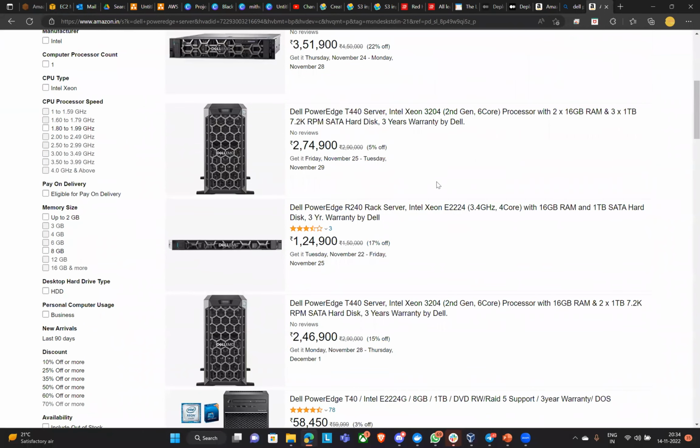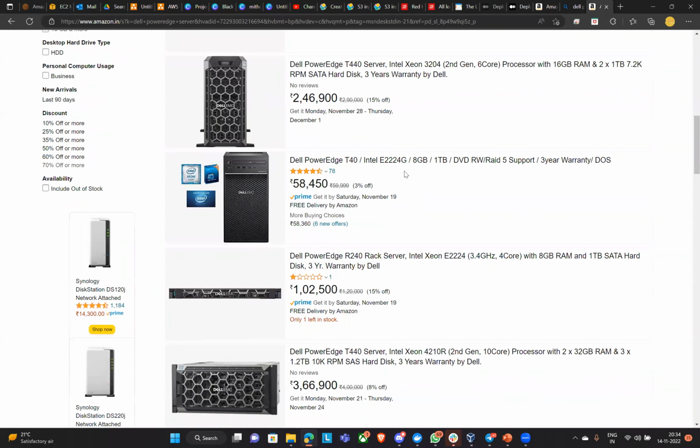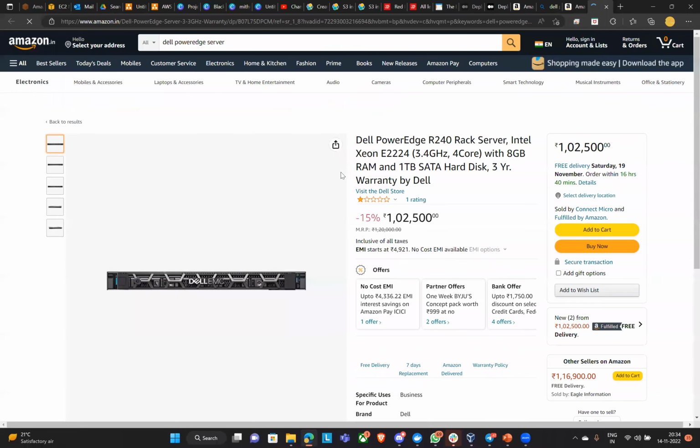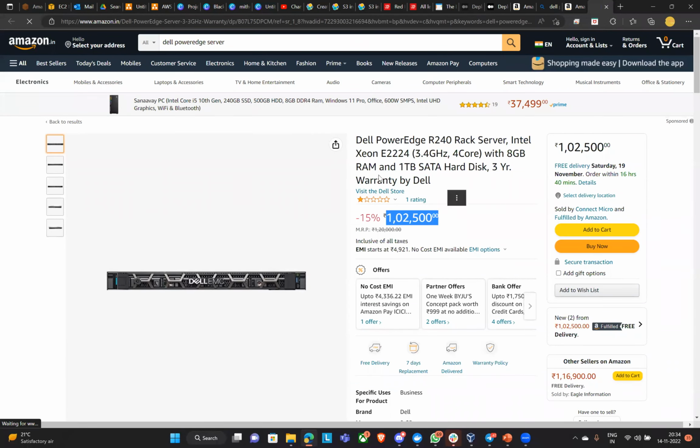So these are very, very basics. Now imagine I take the cheapest. Let's say I take 1 lakh change, and I am getting a good discount. This is just for 8 GB. So what is the capacity? Dell PowerEdge R240 rack server, Intel Xeon processor, 3.4 GHz 4-core with 8 GB RAM and 1 TB hard disk, 3-year warranty. Okay, I'm happy with this price. I'm getting a 15% discount. Well and good.